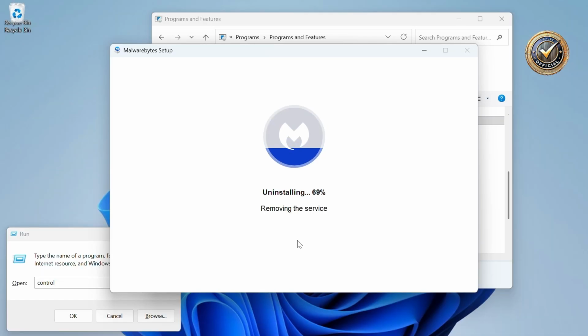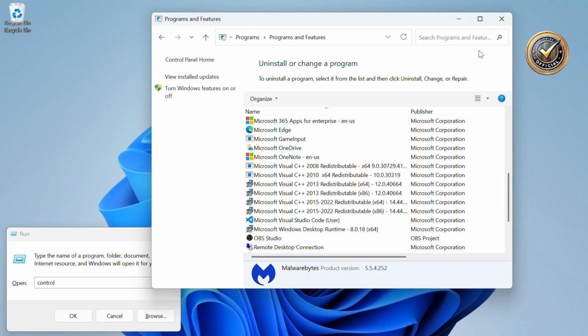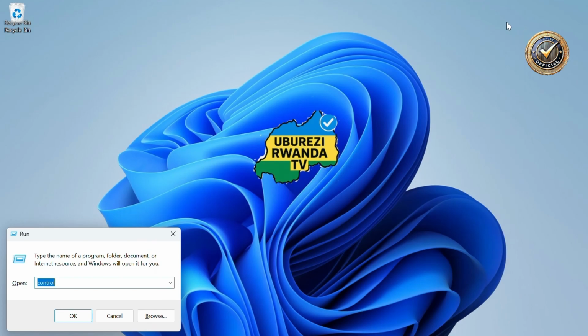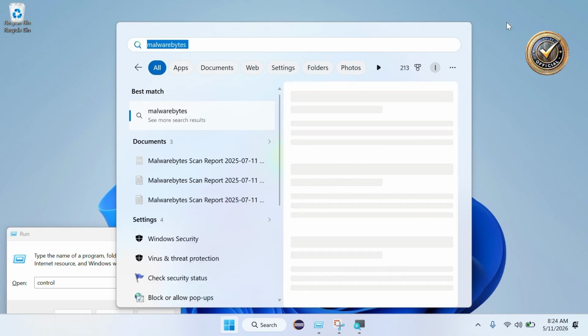Now we are removing everything related to Malwarebytes. Then you click on Done. After clicking on Done, now Malwarebytes is uninstalled. No Malwarebytes in our computer.